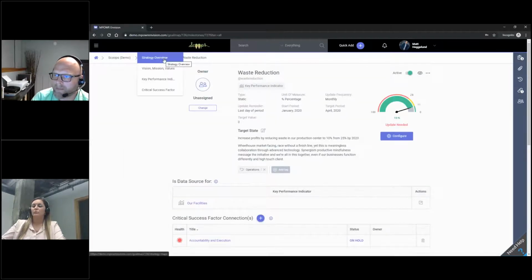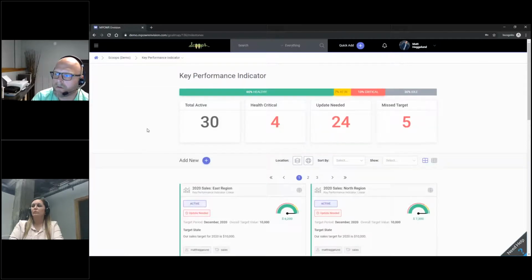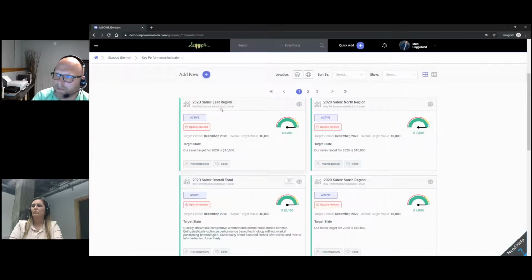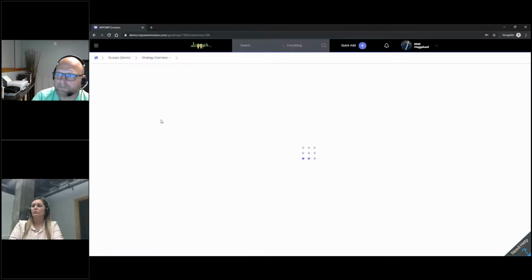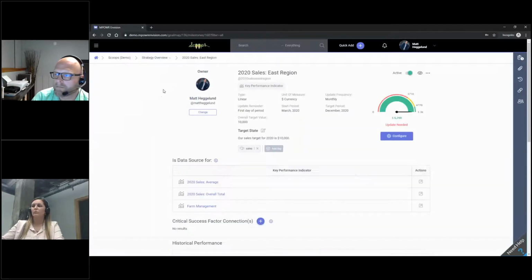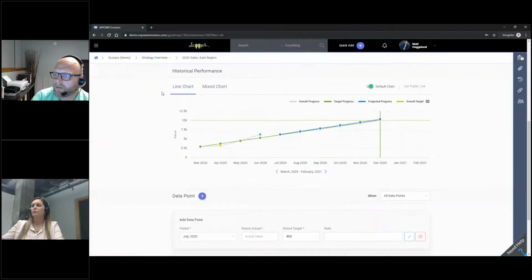So I'm going to switch back to the dashboard here, and I'm going to go into a linear KPI. All right, so linear KPI is something, this chart when we talked about, I want to work towards an end goal, but I want to see where I'm at on a monthly basis. So this will allow you to kind of see where you're projected to end based on your up-to-date performance.